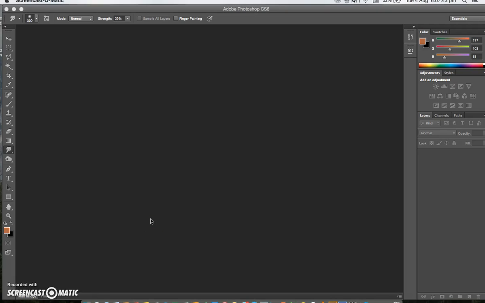Hey guys, so in this tutorial we're going to be looking at how we can warp our faces in Photoshop to get it to look a little bit like Edvard Munch had his Scream. So we're going to try and warp the face a little bit.